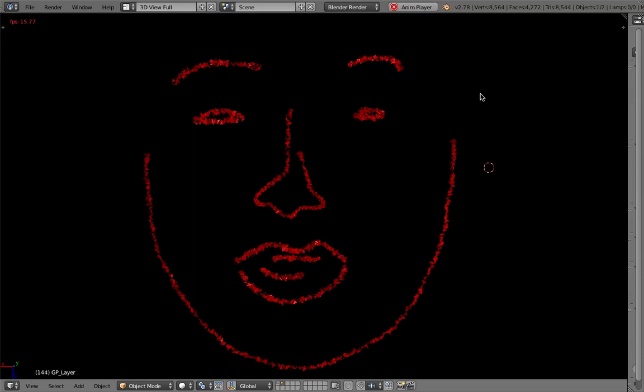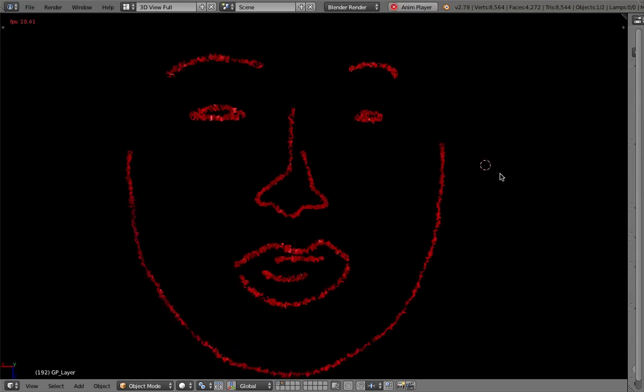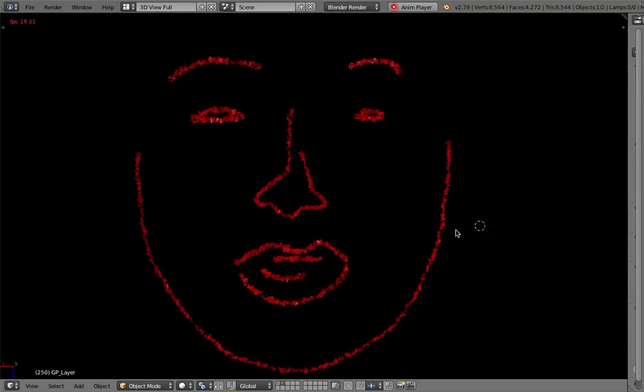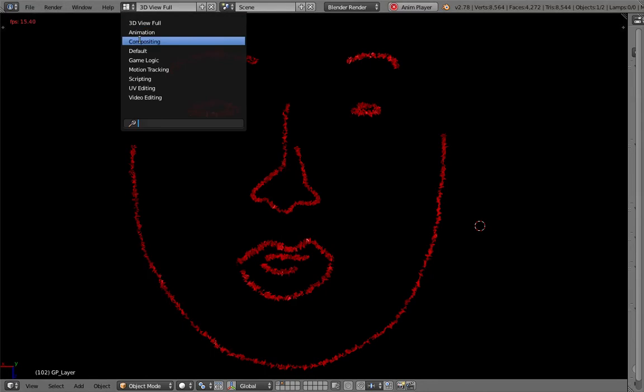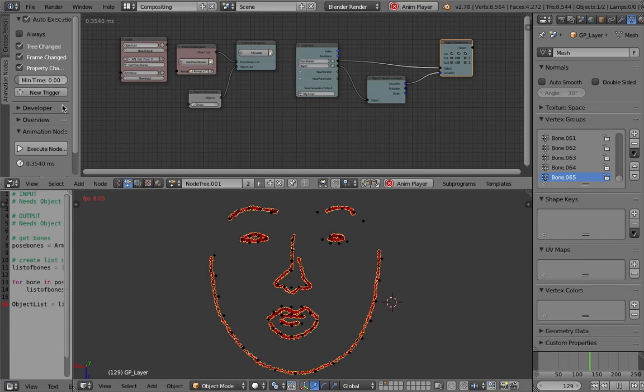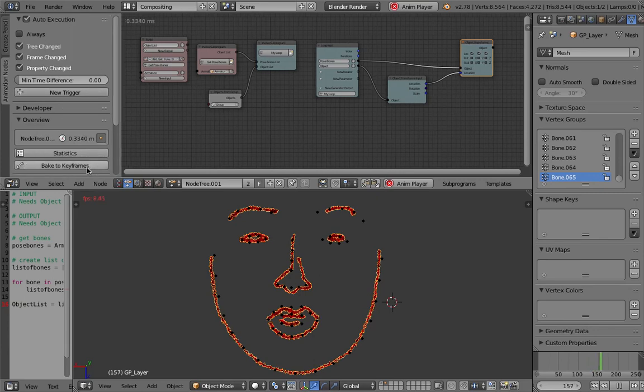Even though it's jittery. But if I'm not recording this, it's almost like real time, depending on your computer speed, I think. And the cool thing about this is you can really just bake the whole thing and just use animation nodes bake to keyframe, and it's gonna bake everything.